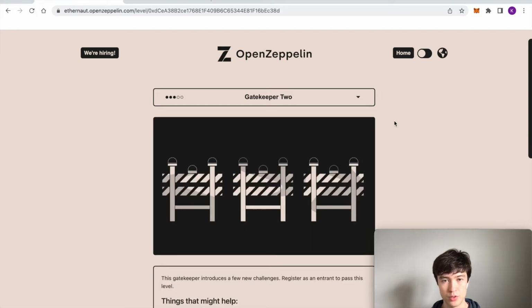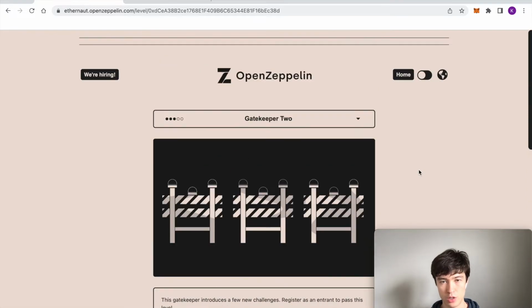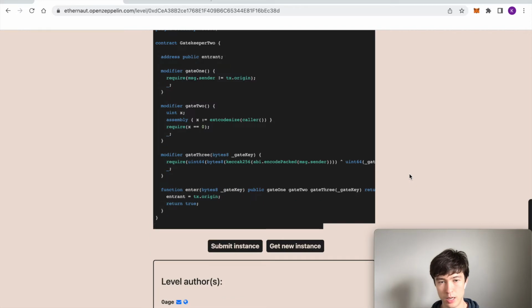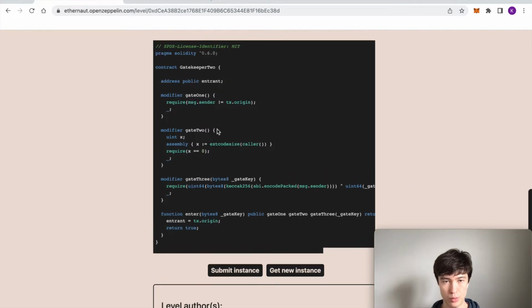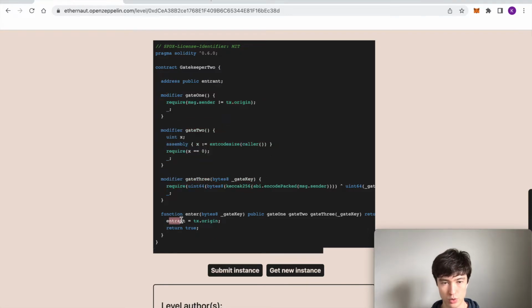Hello everyone. So in this video we'll be going over the OpenZeppelin Ethernaut Gatekeeper 2 challenge. This challenge is the next challenge after Gatekeeper 1. So it's a similar problem where we have 3 modifiers that we need to get through to be able to make ourselves the entrant here.